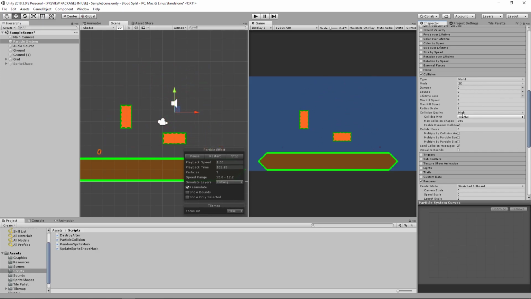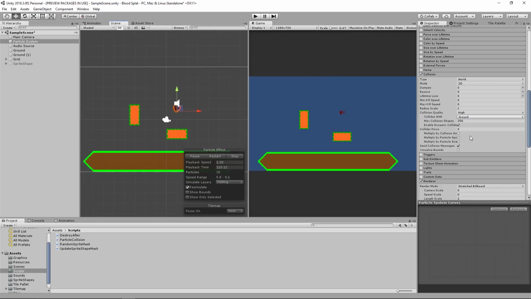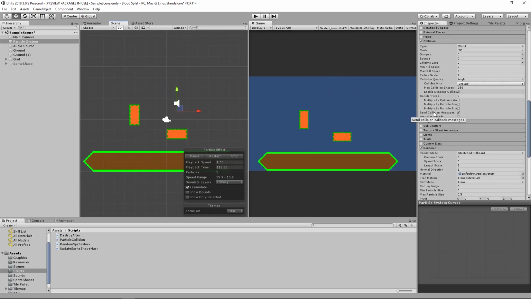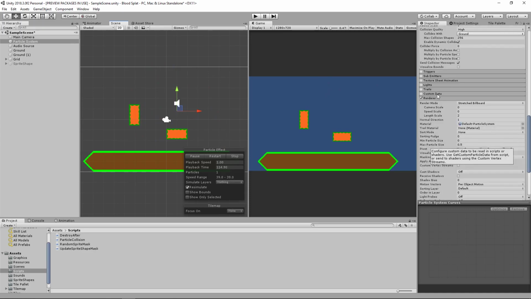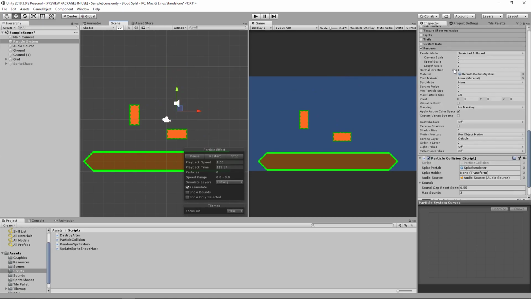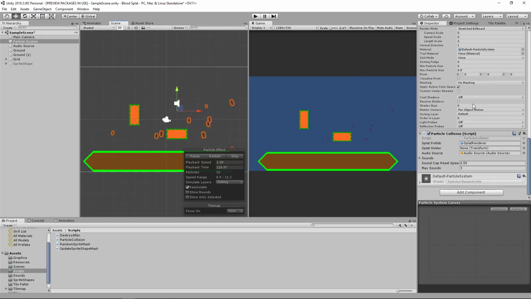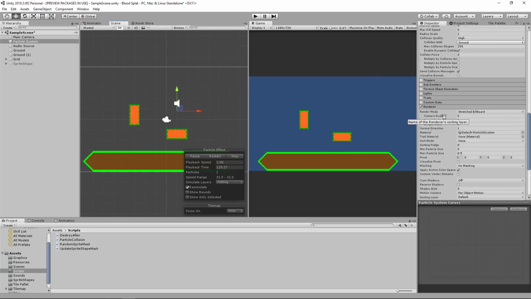We used high quality collision, but you could probably turn that lower if you wanted to. If your world is static, then of course lower that. We set a ground layer to help with performance, and then made sure our tiles are also set to the ground layer. You'll also need to turn on send collision messages for when we add in the spawning of the blood splatter effect. On the renderer, we'll turn on stretched billboard with a length scale of 2, and I believe that is all we need to do for the particle system.